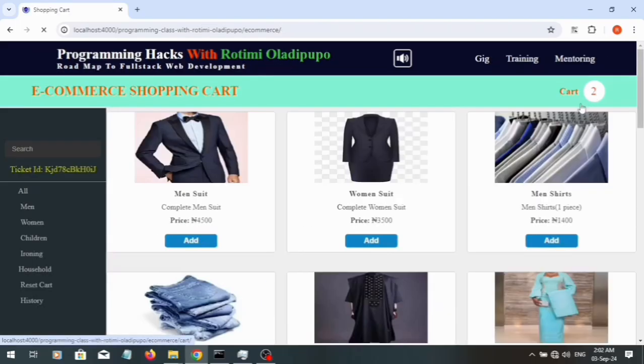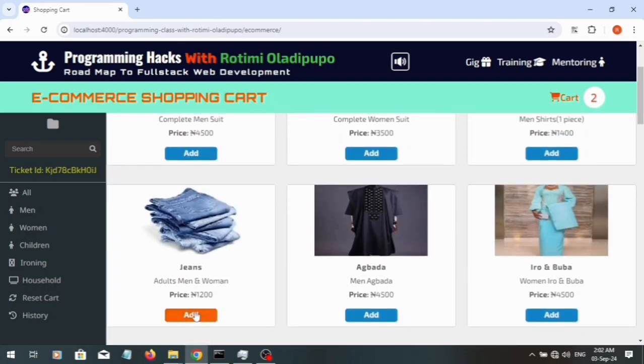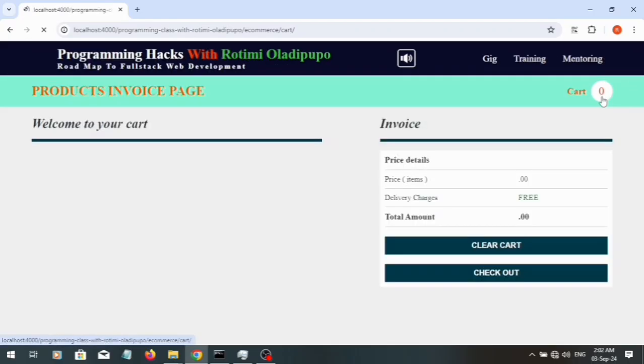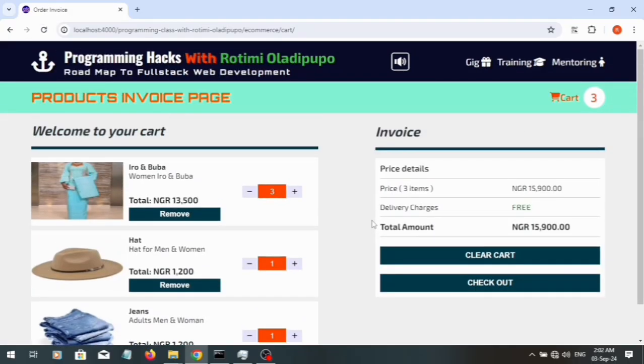So let's just go back to our product and add just any other item again. Let's say for instance we want to add these jeans. Click add. So the system will tell you have added 3 items to your cart. View your cart. You can see that we now have 3 items in our cart. So click OK, then come here. So this time around, let's now check out our cart. So now I want to check out, and you can see that the current balance is 15,900. That is the total amount of all our products.